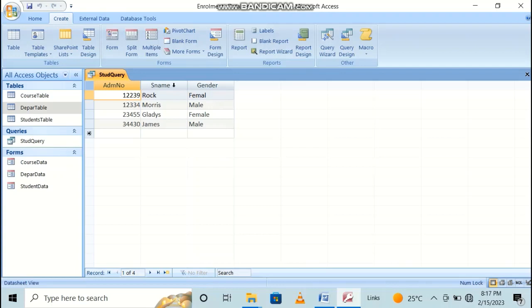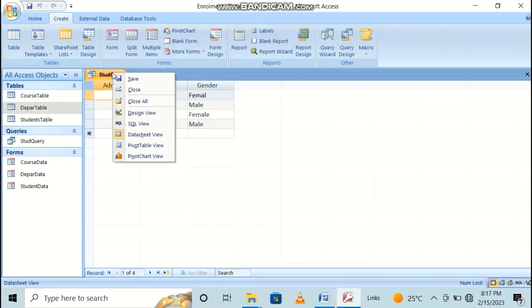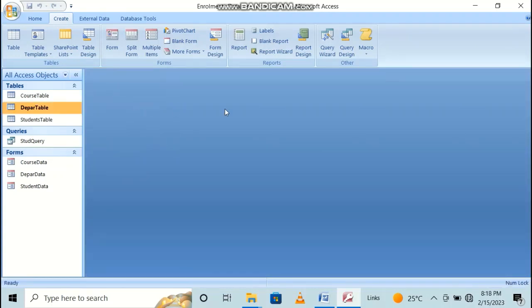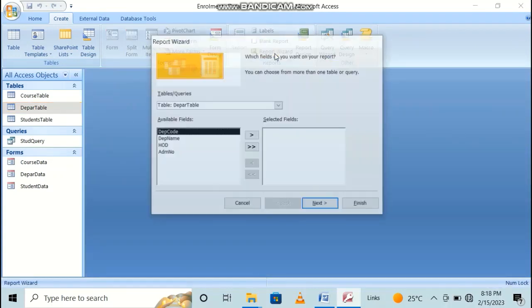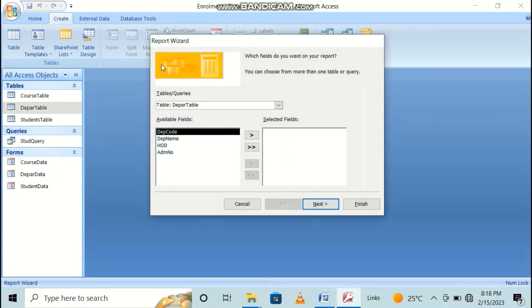Now, we again use the report wizard. So you go to report. First of all, you close this one. Then you go to report wizard, like that. Now, the report wizard here asks tables or queries. So it is asking from which table or query you are creating the report.